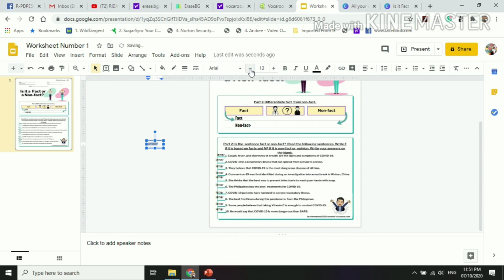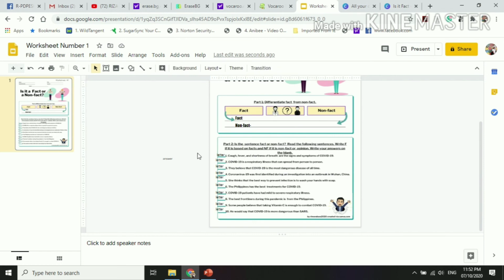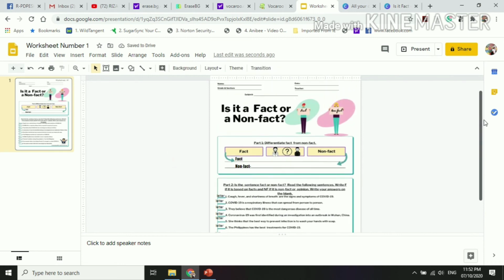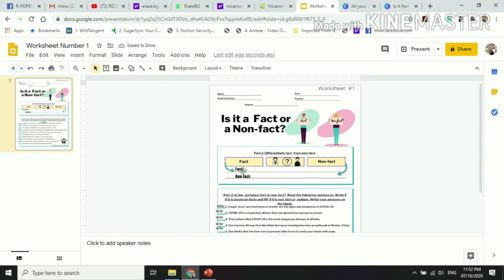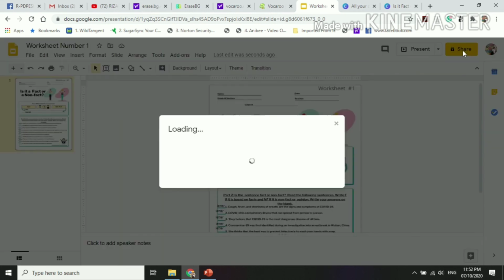Since we are doing interactive, you can also adjust. It depends on what guide you will be giving to your learners. Instead of letter, you can write answer here. There, we don't need this one, so let's remove it; you can just click backspace. So here, we are already done with our interactive worksheet, so we can share it now.